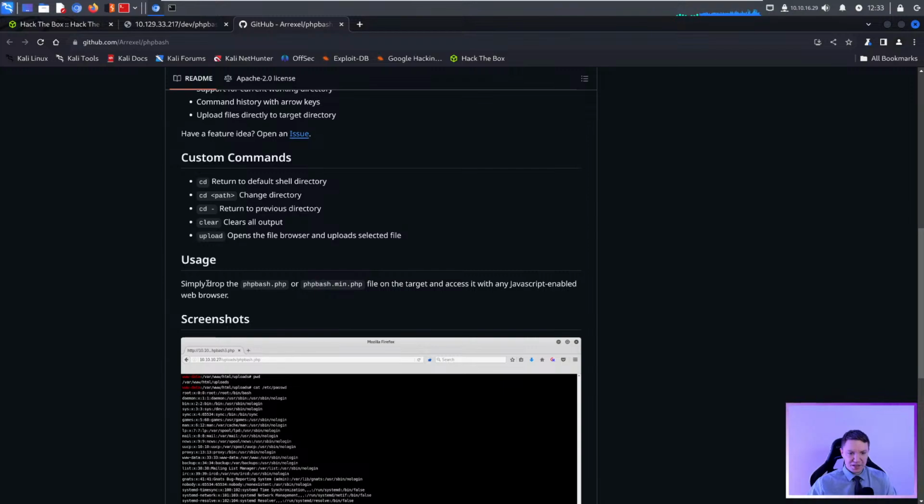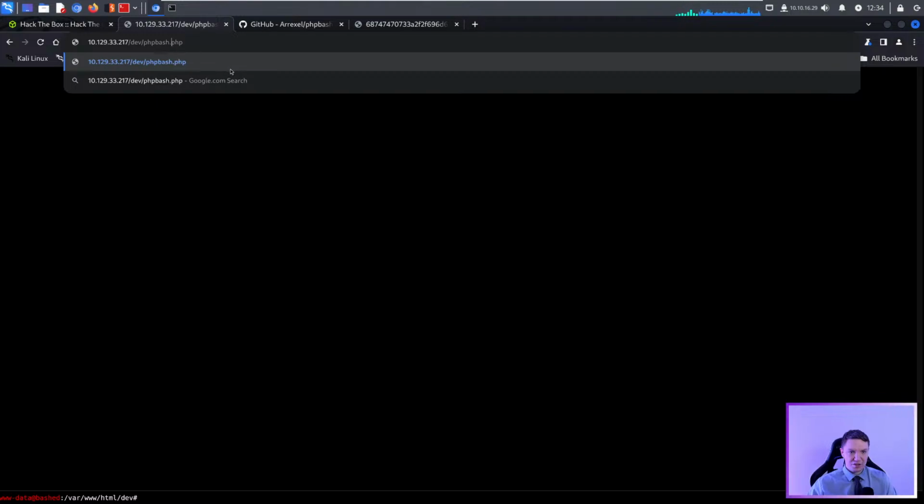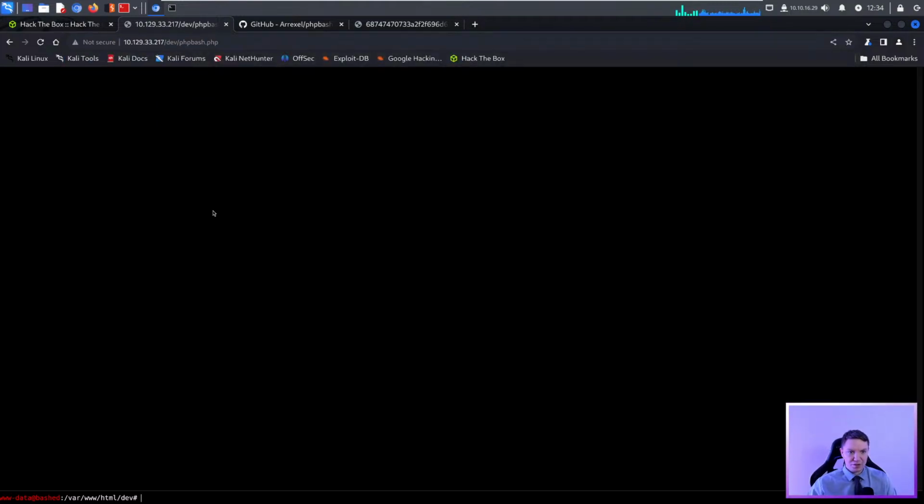Because I do remember seeing, yeah, simply drop this file on the target and access it with your JavaScript enabled web browser. So he went to uploads /php bash.php. It didn't work though. Let's not do .min, let's just do .php. It's there. Oh, here it is. It's down here on the bottom.